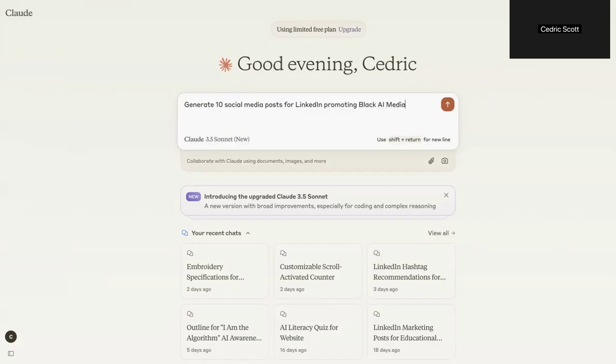AI media. And what I often do as well with a lot of the tools, because there's usually a case where it can examine or at least digest the information that you put in from a website or a URL. And you can even upload documents. So if you look down here, you can upload a document or image and it can read that. But I just want to create these 10 LinkedIn posts for Black AI Media, and I just copy and paste the actual URL, the website, blackaimedia.com. Let's see what it gives me.